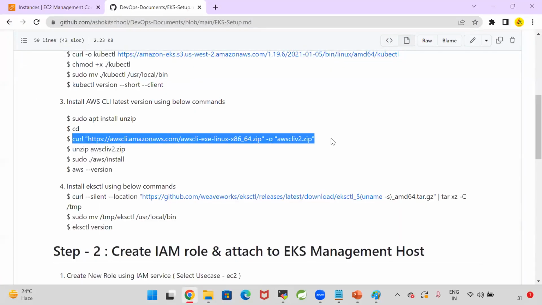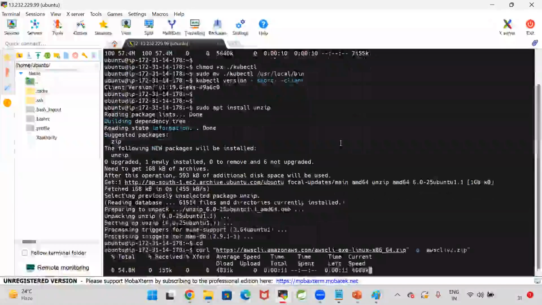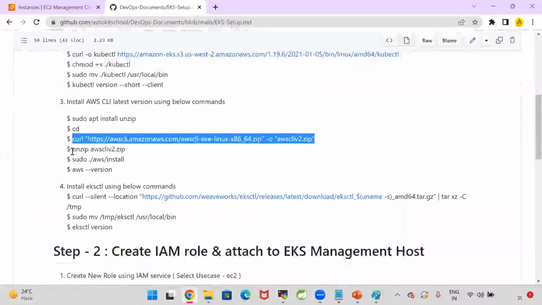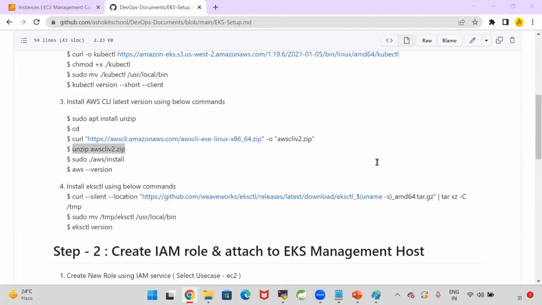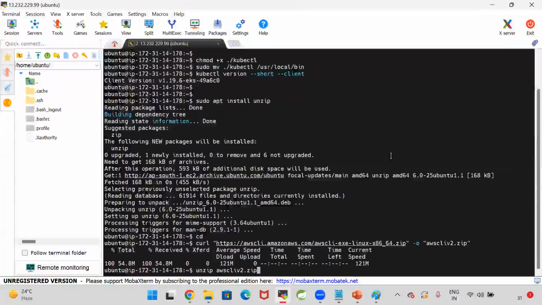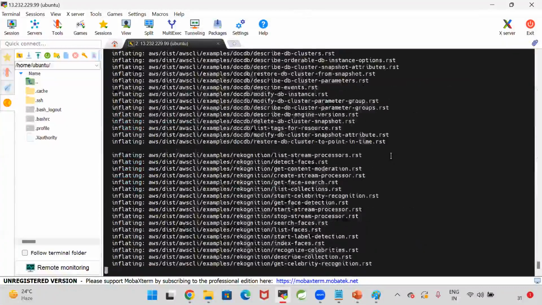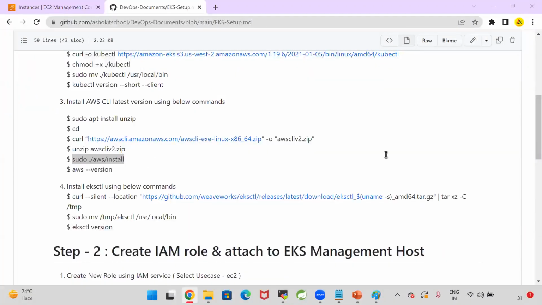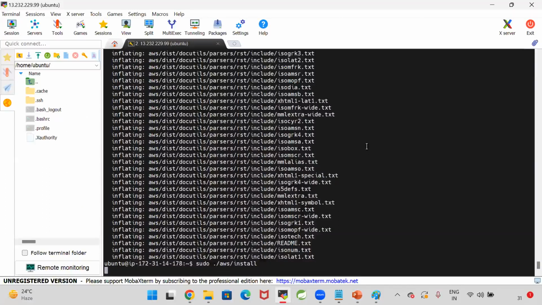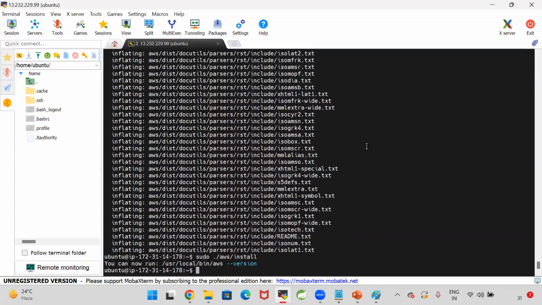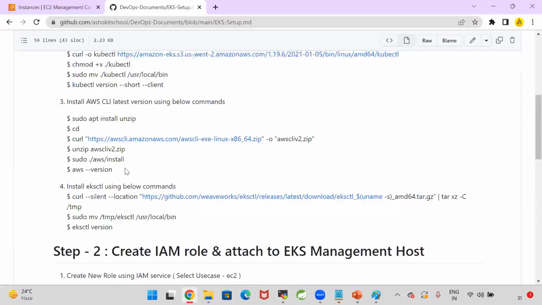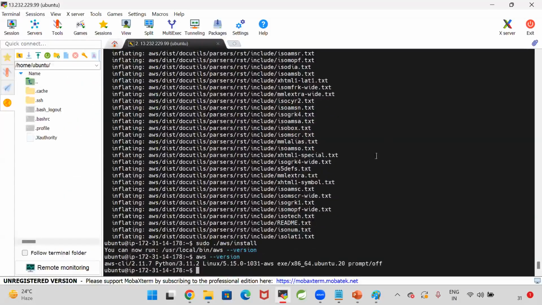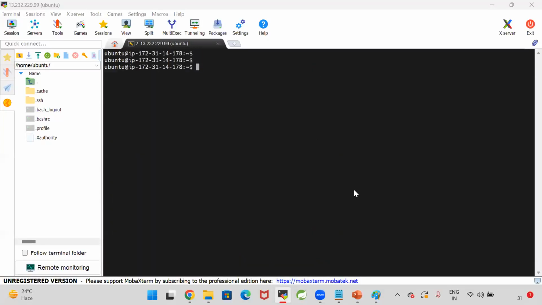Next, go for this curl command, download AWS CLI. It is downloaded. Then unzip this AWS CLI. Done. Then install it by using this. Yes, you can now run AWS version. Now you can execute this, check this version of the AWS CLI. Yes, AWS CLI is installed.